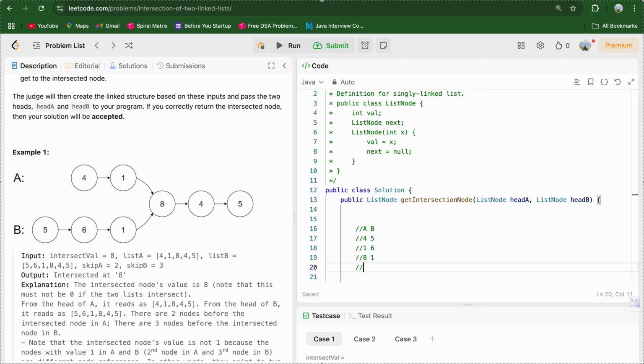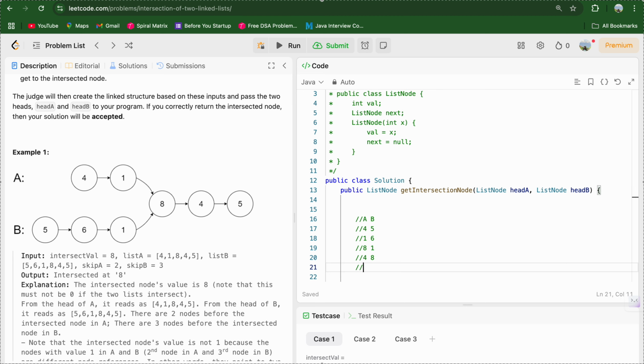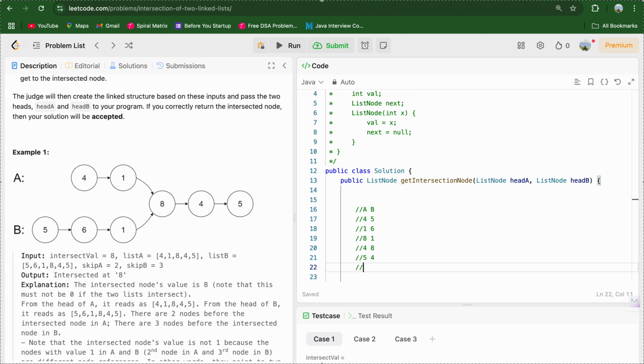Again, these are not equal. So from 8 we go to 4, and from 1 we go to 8. Then we go to 5. So we have reached the end of our first linked list, right? And here we are going to 4. So 1, 8, 4, okay. And now the next one will be null, right? For the first linked list, after 5, we see a null, so that is why we have given a null. Let's just put n. And for the other one, we will see a 5.